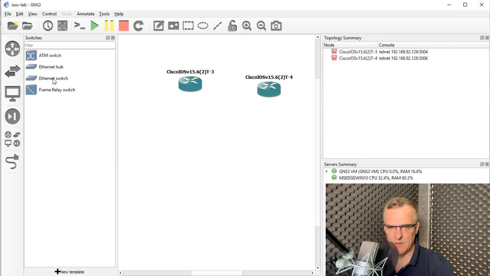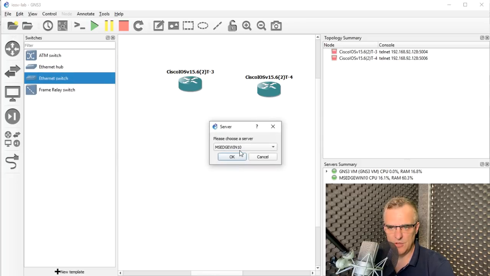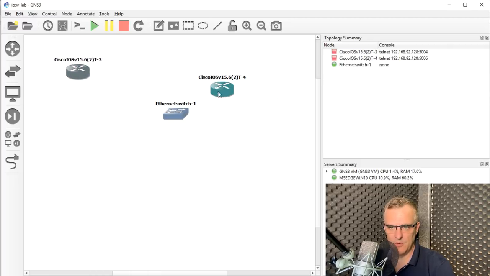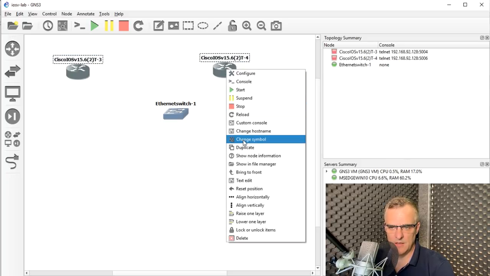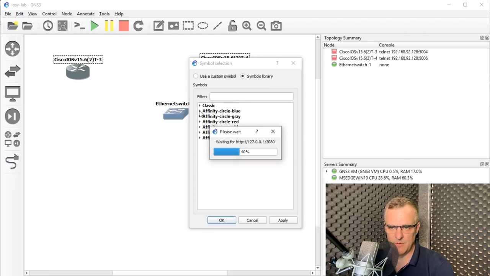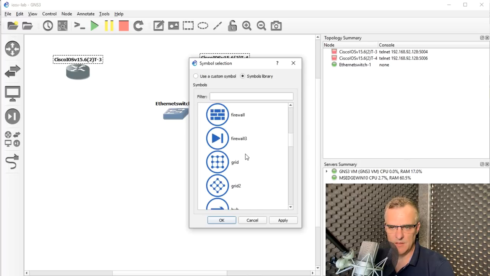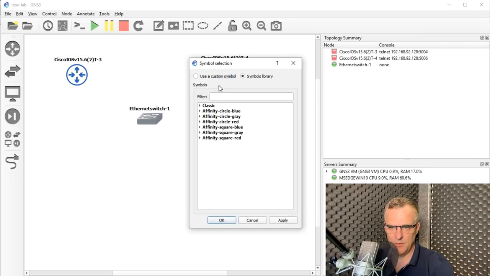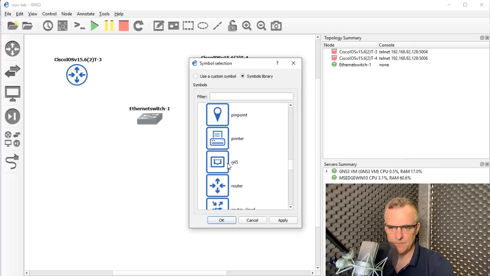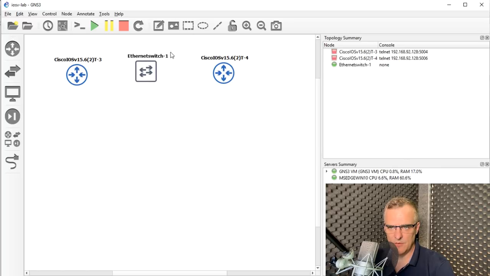I'll drag another one into the topology. And what I'll do here is drag an Ethernet switch into the topology, which I'll run on the GNS3 VM and click OK. So I've got a topology of two routers. Don't like the symbols, so I'll select them. Click Change Symbol. I'm going to go for Affinity Blue Circles. And I'm going to click Router. Click OK. I'm going to change the symbol of the switch. Click OK. So I've got those in my topology.